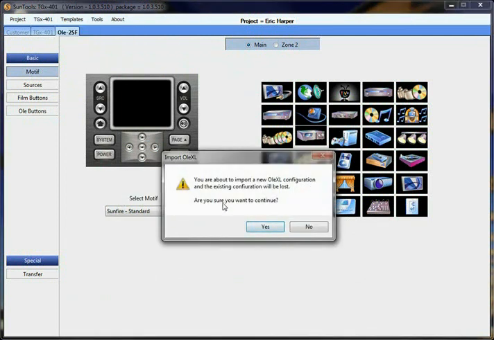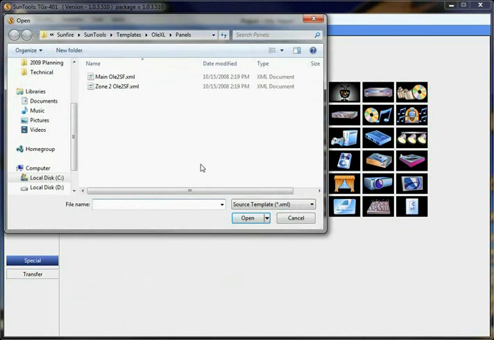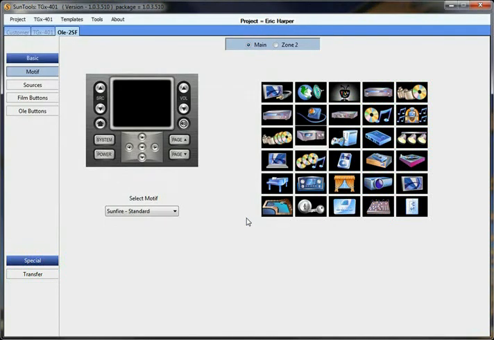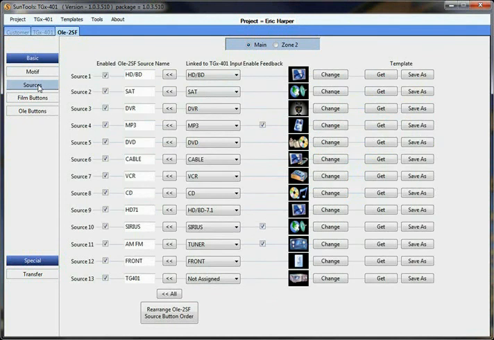You'll notice it's going to tell me that my old configuration will be lost. And if I bring in the main Olay template, a lot of this work is taken care of for me, because now what I've got is the factory default Olay template for what you would receive from us. So if you buy an Olay 2 SF from us, it has this program already loaded in. So you see that all of these sources are pre-populated. I've got nice icons for everything. The feedback is turned on for the various sources.